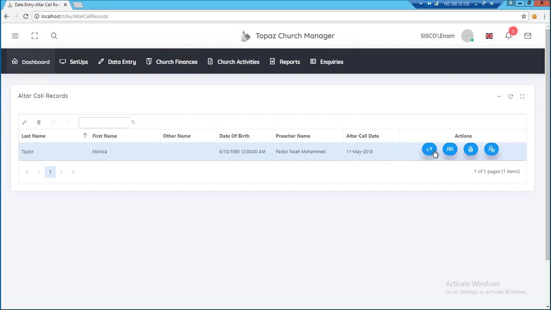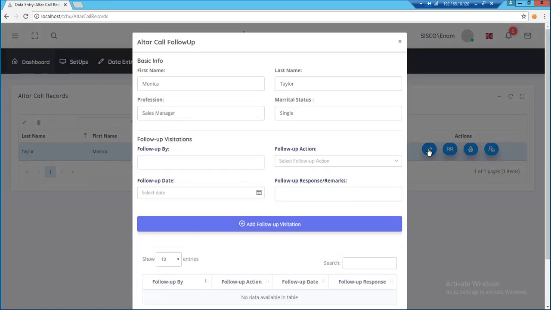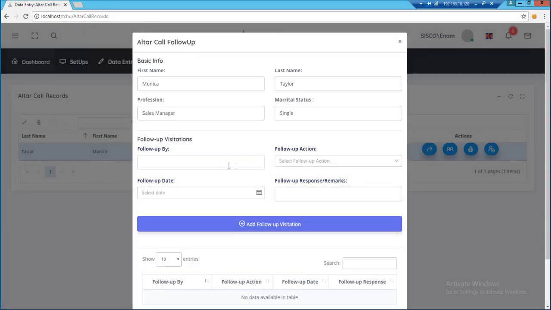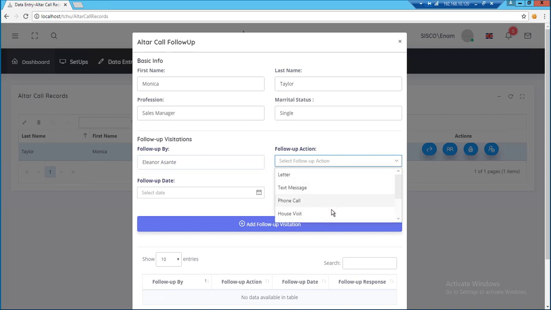Click on the first button. The Add Follow-up interface will load. Notice that the information of the member is already loaded. Enter the name of the person responsible for the follow-up. Then the follow-up action, which is also a setup you must add. I will select text message. Then, indicate the date on which the follow-up was carried out.